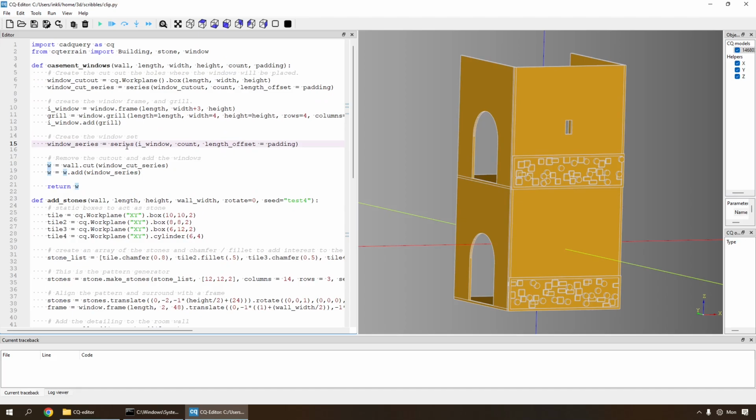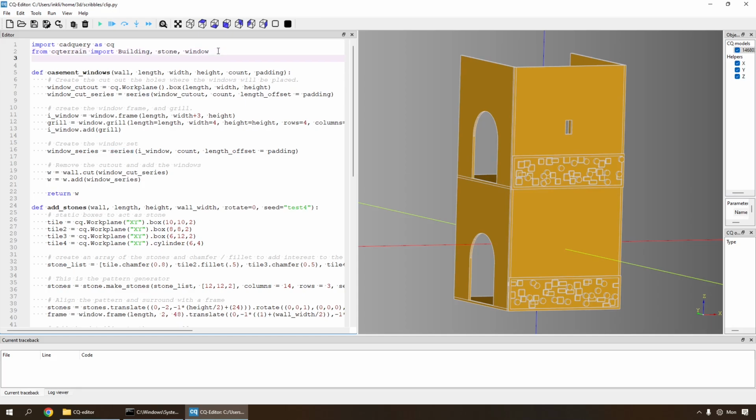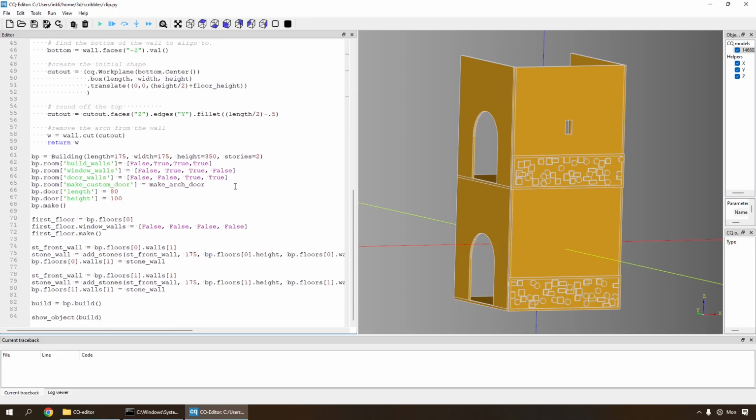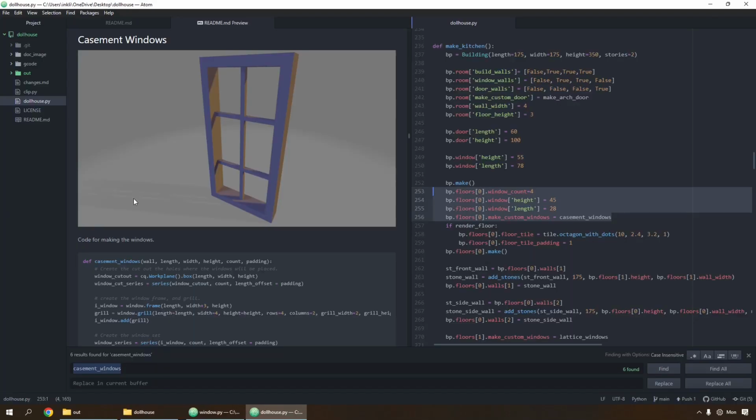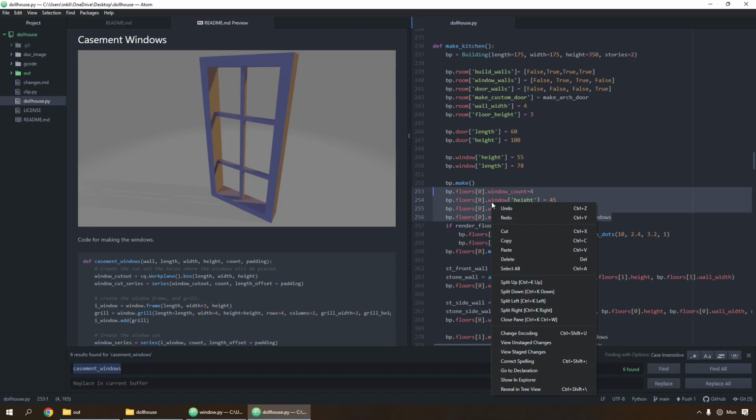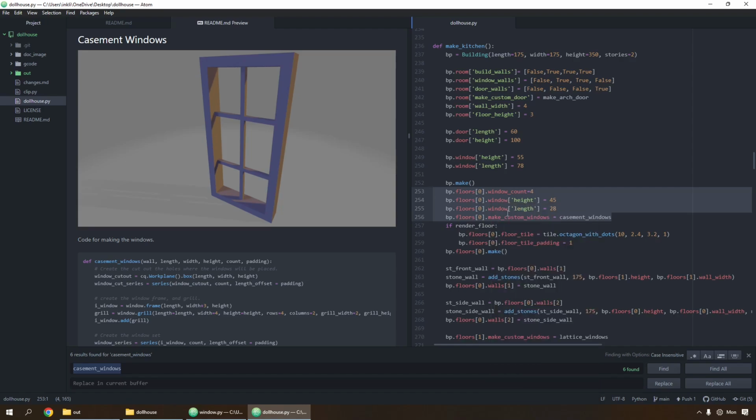The new requirement is going to be the series. We'll import that from the CadQuery helper library that I wrote. Import series. And then we need to modify our wall in order to add casement windows. And I'll end up skeefing some code from the dollhouse. So we'll copy this bit here.